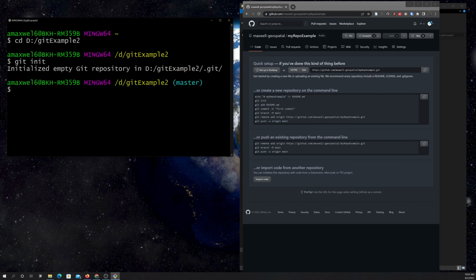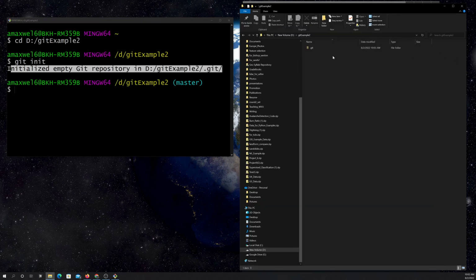And you see here it says initialize empty git repository at that location. And if we go back to this folder, we now have this git folder. This may be hidden, meaning you might not be able to see it. You might have to turn on hidden folders to see it. So anyway, that's there. So now let's just add some content to this.